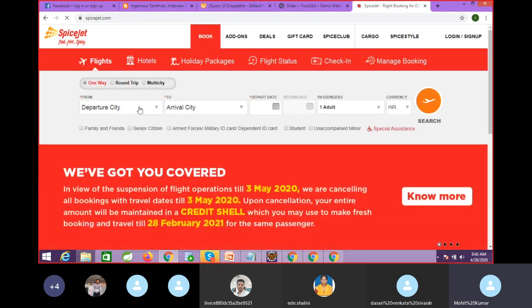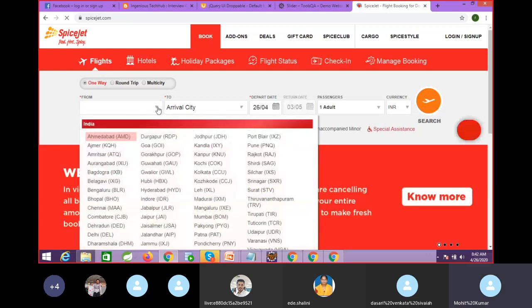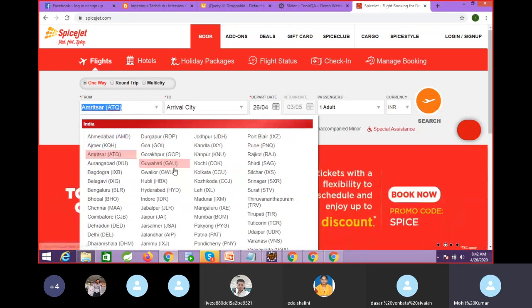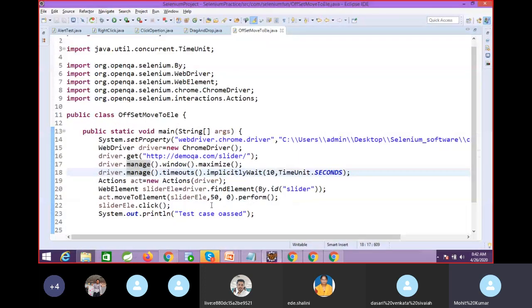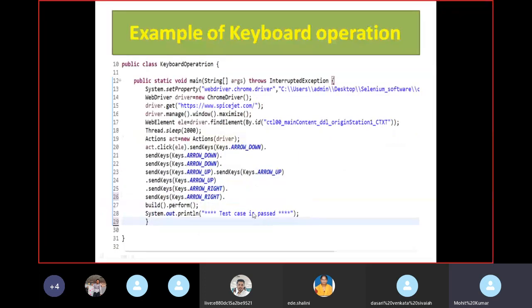I'm going to practice this keyboard operation here. So I'm going down, down, down. Again I will go up, up, up, and go right, right, right. Something you can add more. This is the operation I have done here. If you go to the PPT, I did the same there, right?